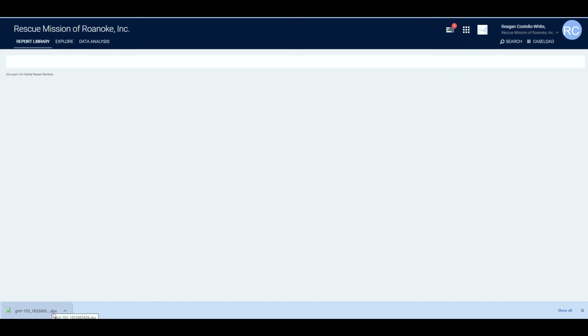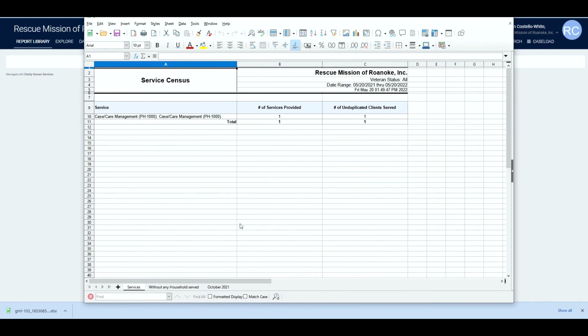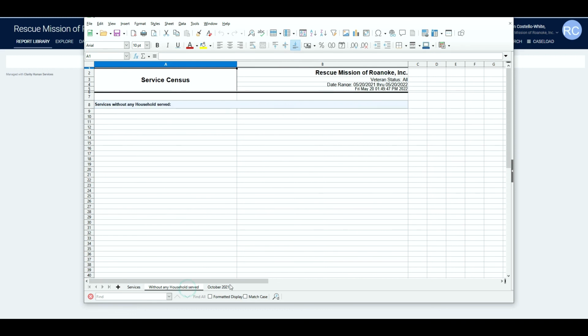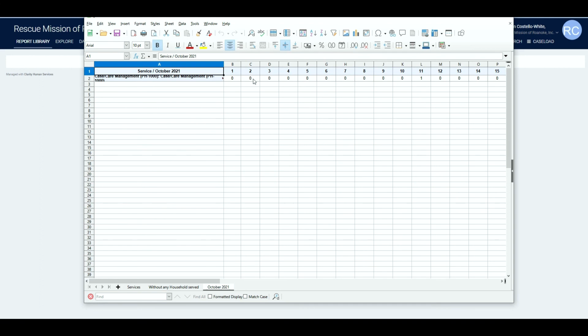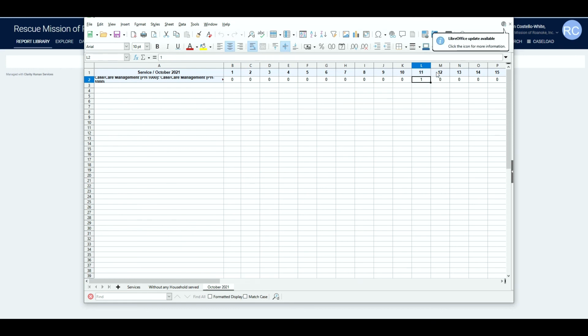my computer. So I can click on it to open it up. And it shows me the same information. Here's the summary. We have 1 service provided to 1 unduplicated client. And it tells us the date and month when that client was served. Just like in the earlier report, that client was served on October 11th. And it shows up here too, on October 11th.